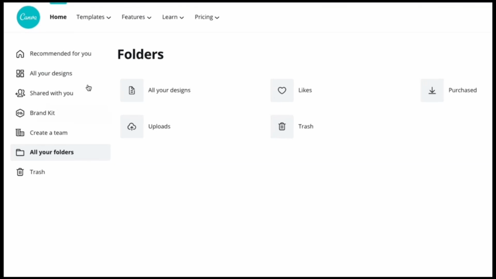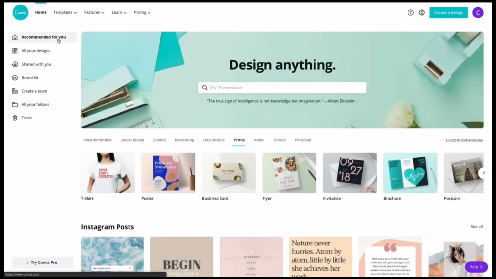Canva's homepage makes it easy for you to design anything at all. Now let's log in into our Canva course.